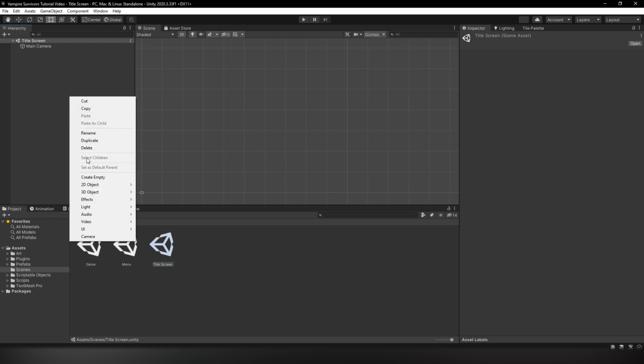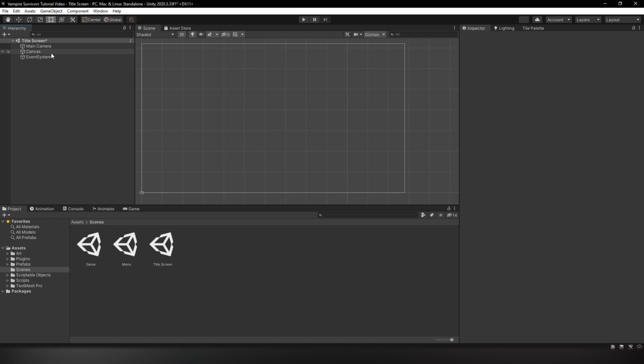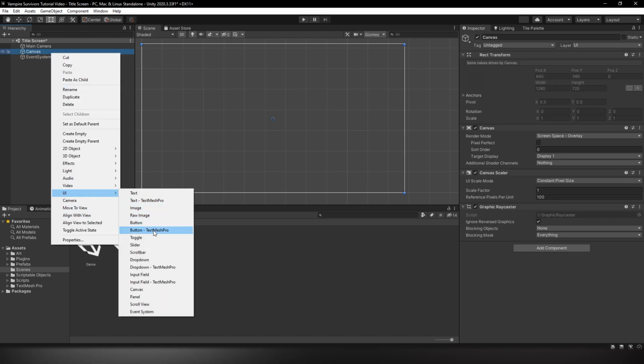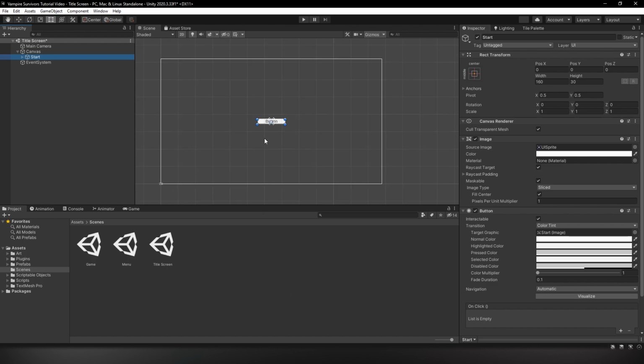Now within the title screen scene, let's create a canvas object which will hold our UI elements. Afterwards, let's create a button to the canvas and name it Start. This button will be used to transition to the main menu.